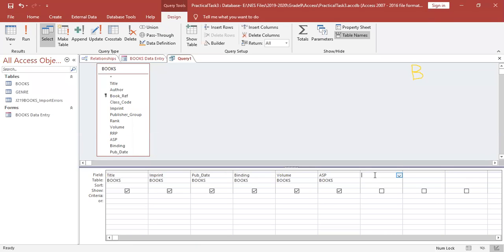I'm going to type here and be careful, guys, with the spelling, capital or small. Someone sent me a screenshot yesterday saying the calculated fields are not working. Be careful when you type the names of the fields. So I'm going to type sales underscore value, colon, put the brackets. I'm going to multiply the volume field, copy and paste, with the ASP.